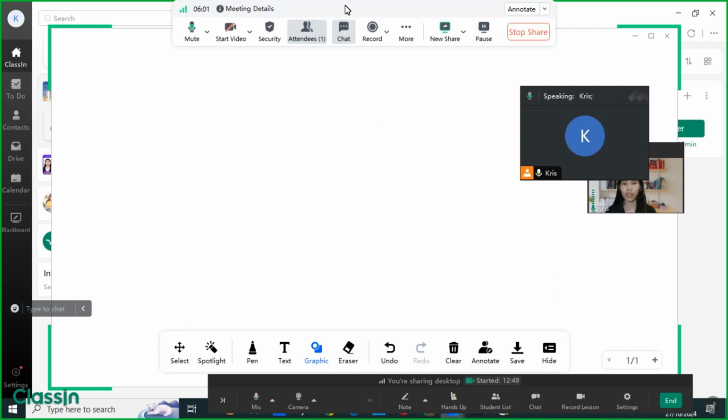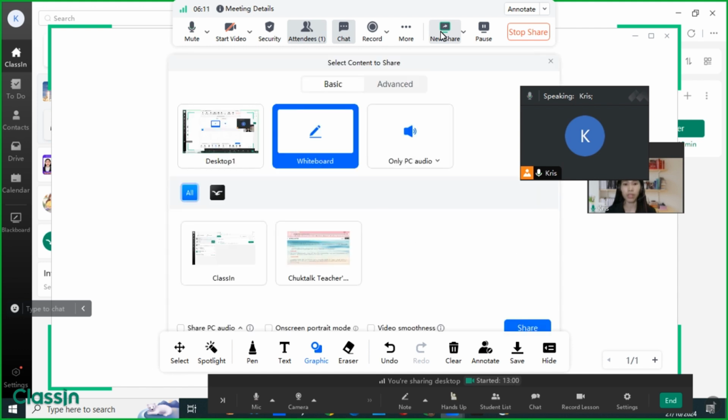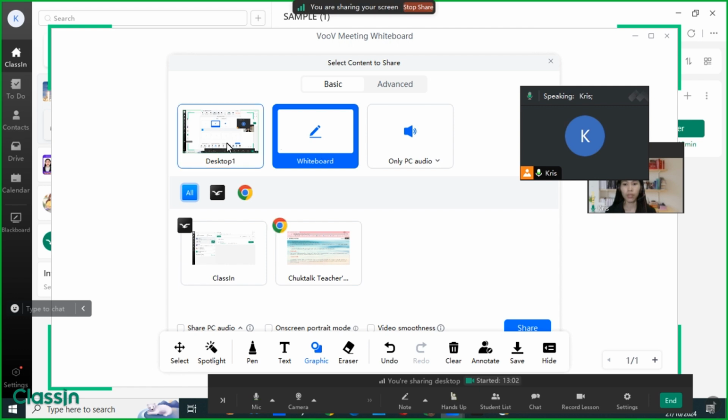And if you want to share a file, for example, you just need to click New Share, another file, for example. Click New Share. You can choose desktop or any file you would like to share. For example, class in or this part. It depends on you.